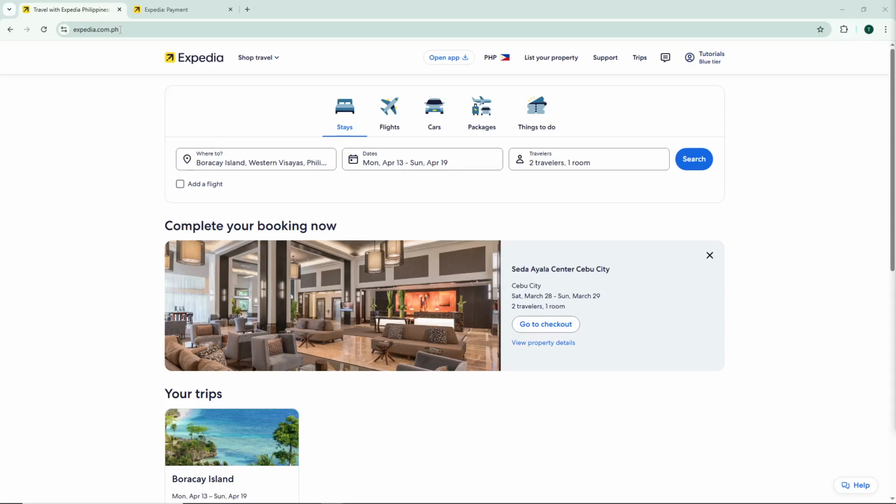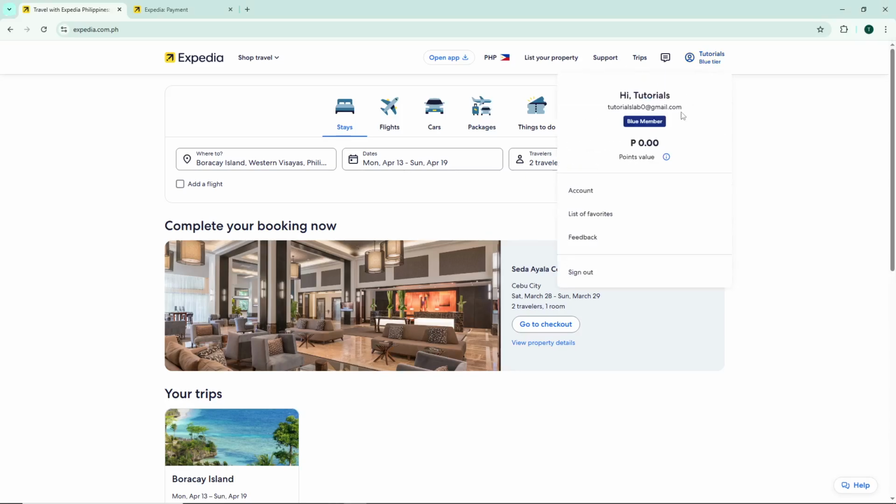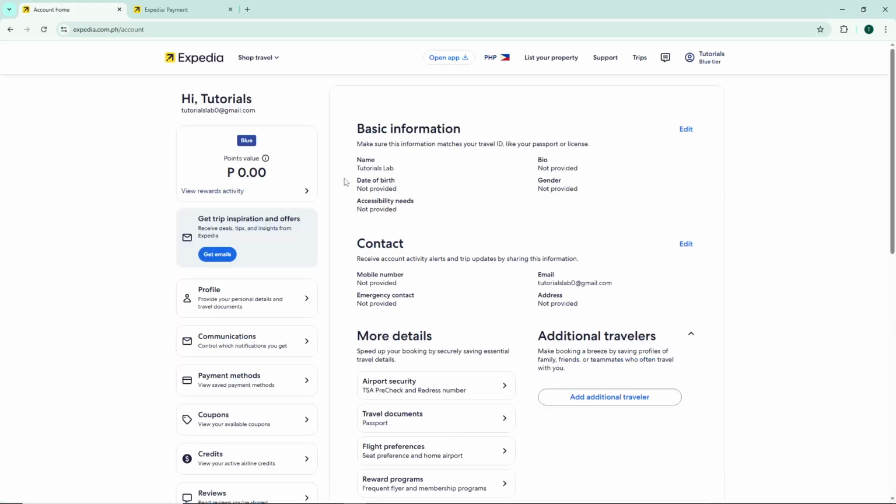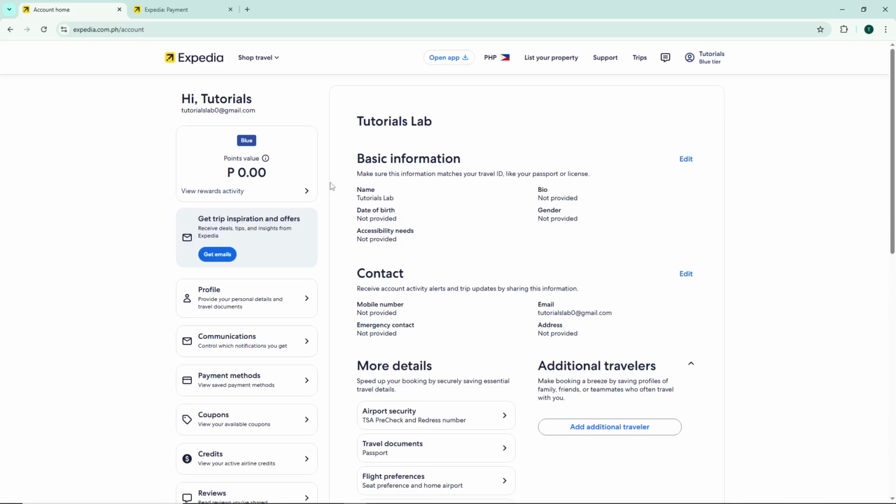First, open your web browser and head over to Expedia.com. Once you're on the home page, go ahead and log into your account with your credentials. After you've signed in, look to the upper right corner of the screen where you'll find your profile icon. Click on it, and from the drop-down menu that appears, select Account. This will take you to your account overview page where you can manage various aspects of your Expedia profile.